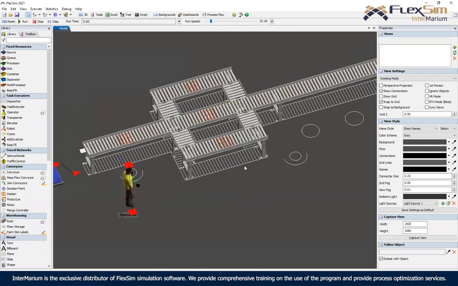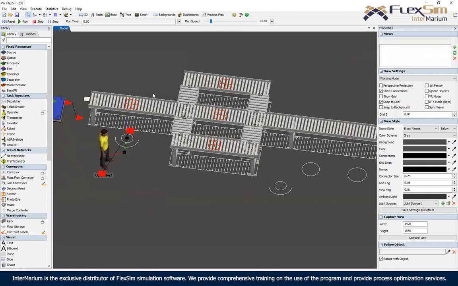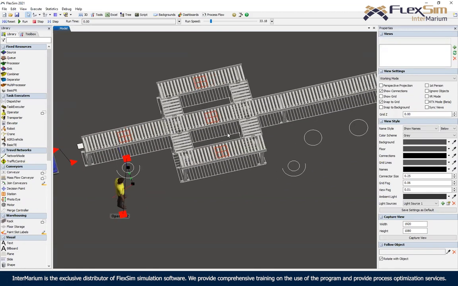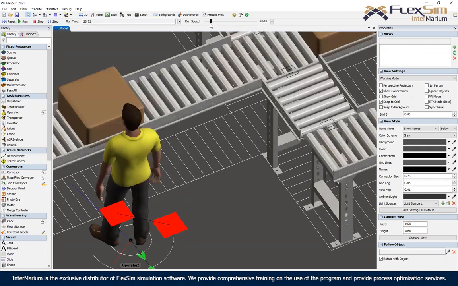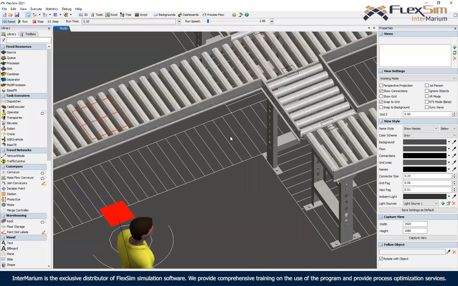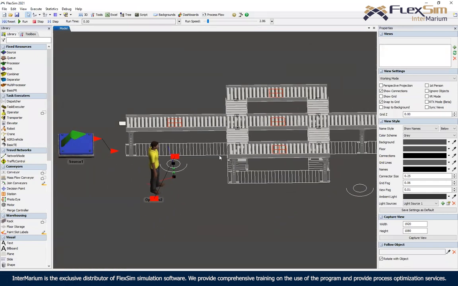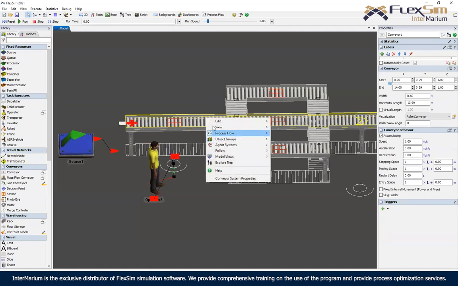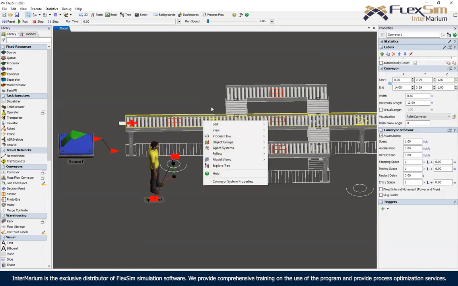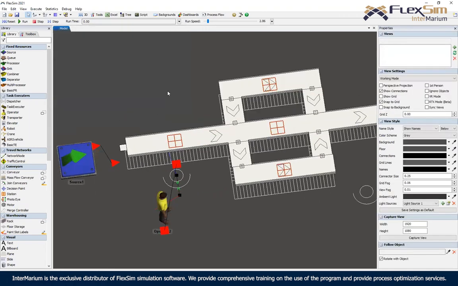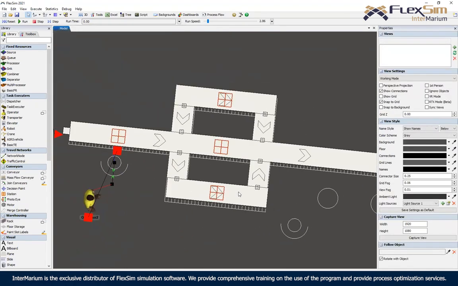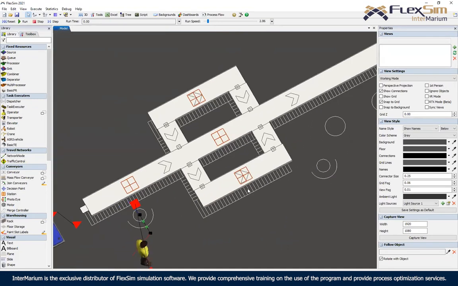Maybe for some better visibility, I will also change the render mode for this conveyor. It looks good because, for example, you can see that the rollers are rolling. But sometimes it can be a little bit overwhelming on the visual side. So let's change it with a right click on any conveyor. Let's go to conveyor system properties, and we can switch off the render mode. Okay, so now it's just white, but it's much more clear what is happening on the line.